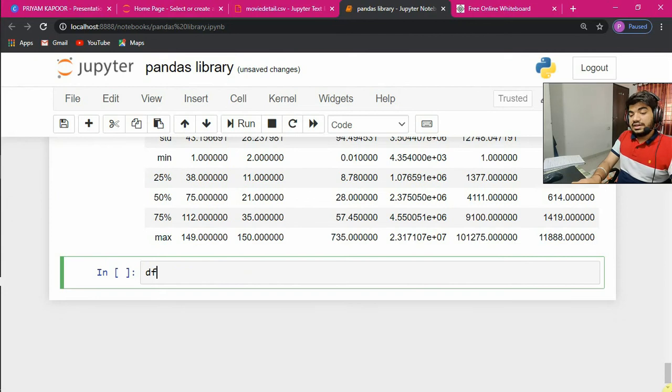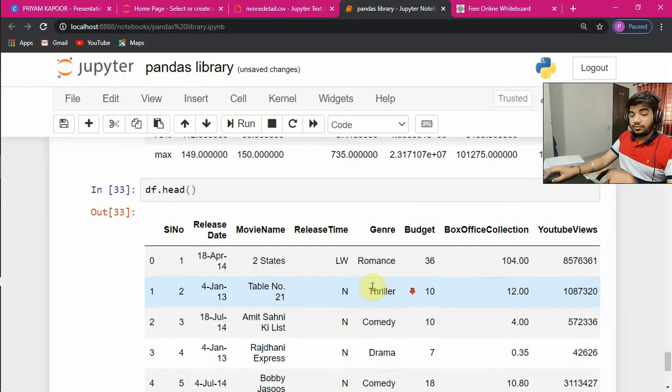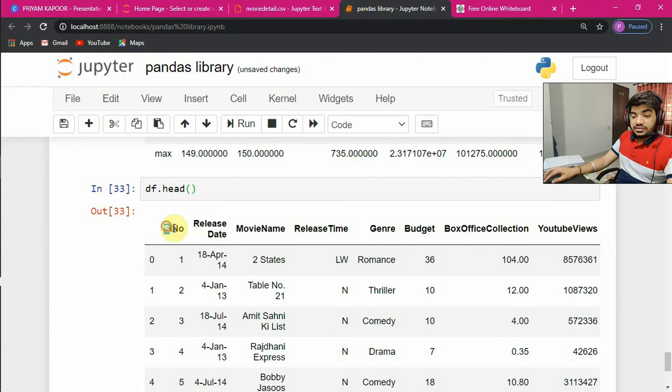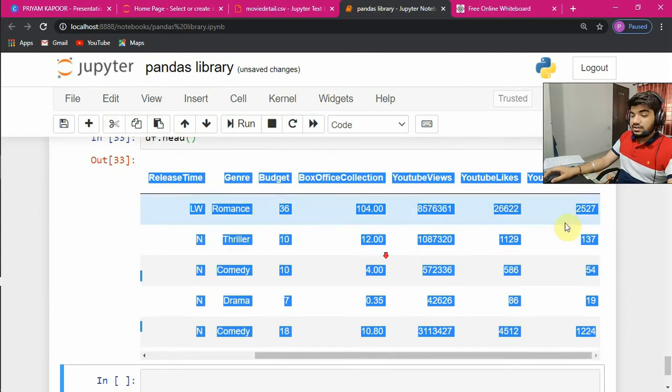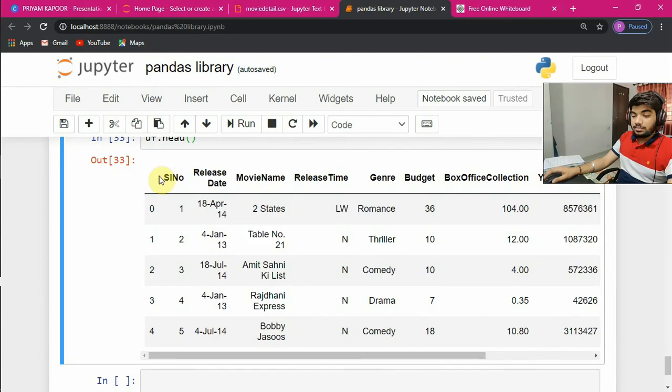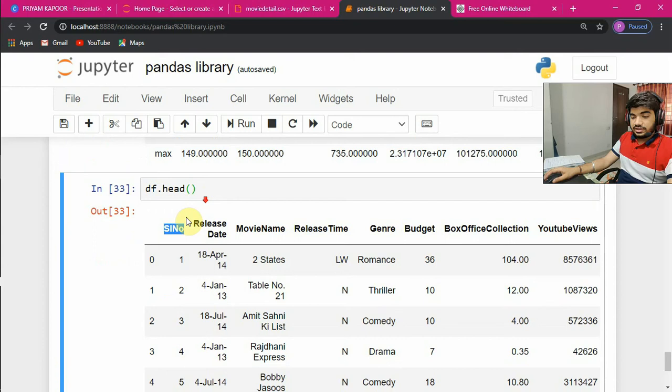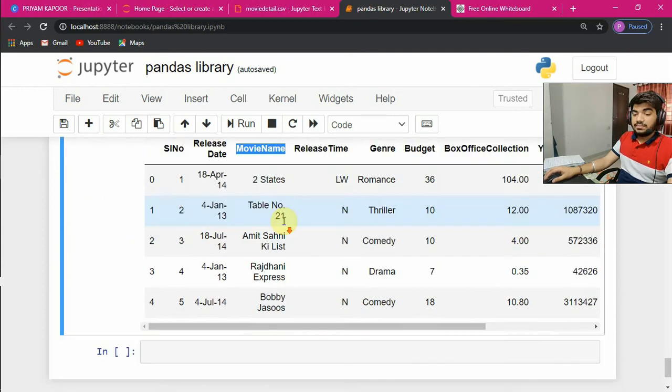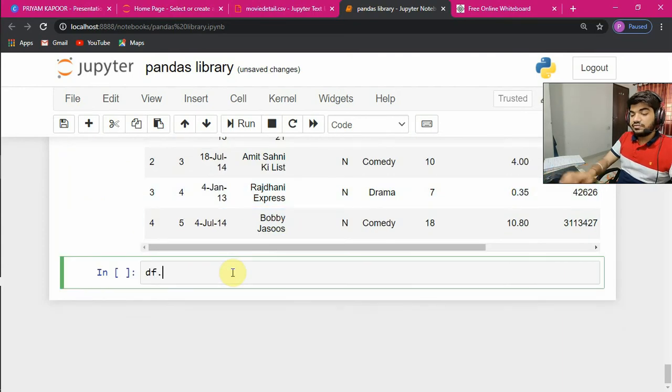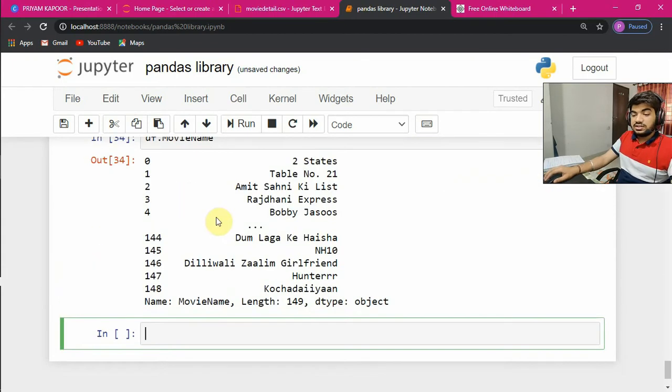Let us write df.head here and see the first five values. I actually wanted to see the headings. Now let's say you want to get one particular heading, one column. Let's say I want all the movie names. So what I can do is write df dot movie name, capital M, capital N. So see, these are all the movie names.